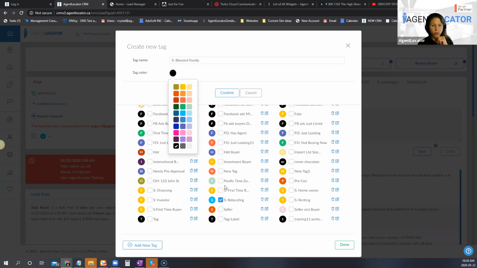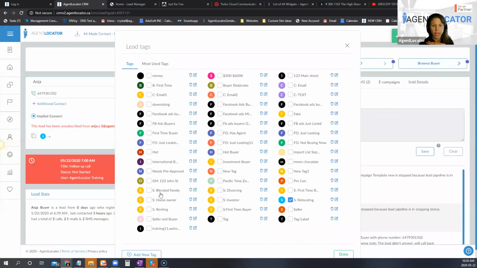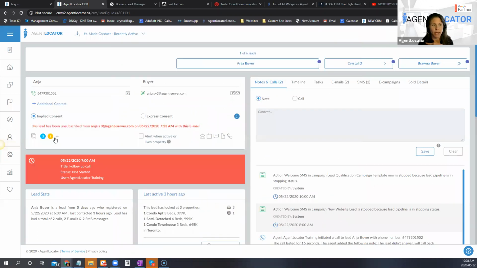All my situation tags here, except for this one, for whatever reason, are yellow. So I would select yellow so that they're all the same. And because it has this S, all the situation tags get grouped together, because this is going to be in alphabetical order for you guys. Then you just select the one that you want, and apply it to the lead. That's going to help you.